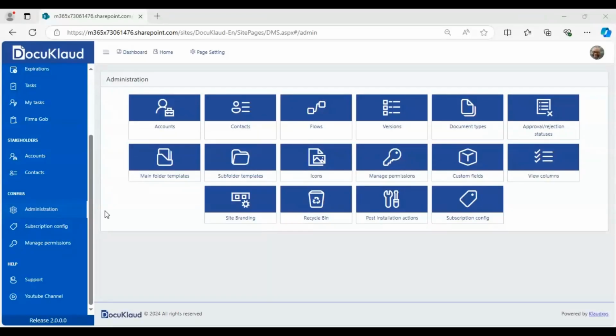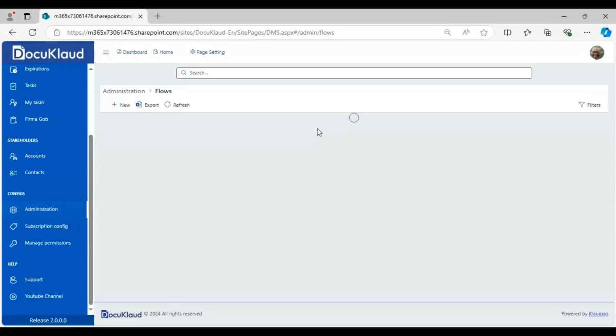In this video, I'm going to show you how we can create a flow template. For such purpose, you need to click here on Administration. You will always see this menu on the Administration button. So let's click here on Flows.